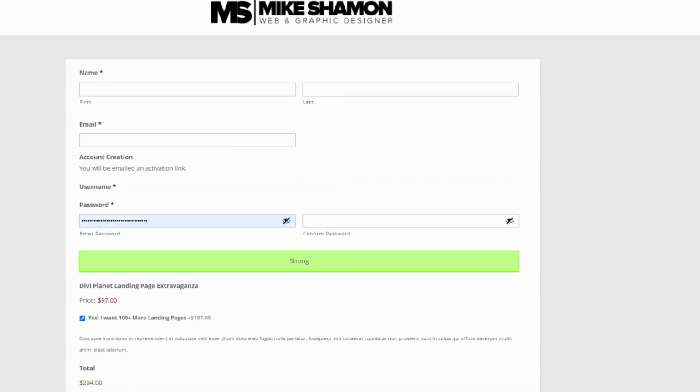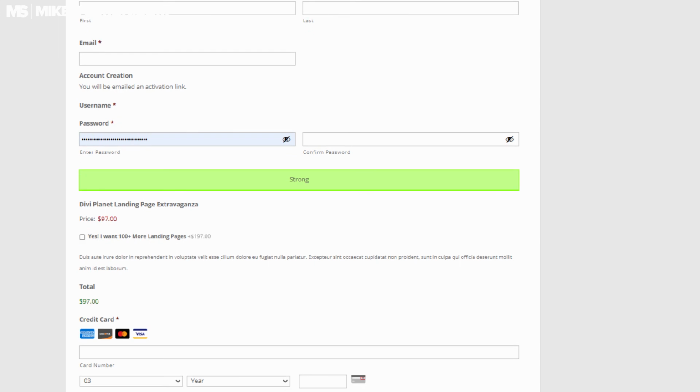It's great to use the sales page tutorial and then send them to a page with a Gravity Form just like this, with a one-click upsell right there.